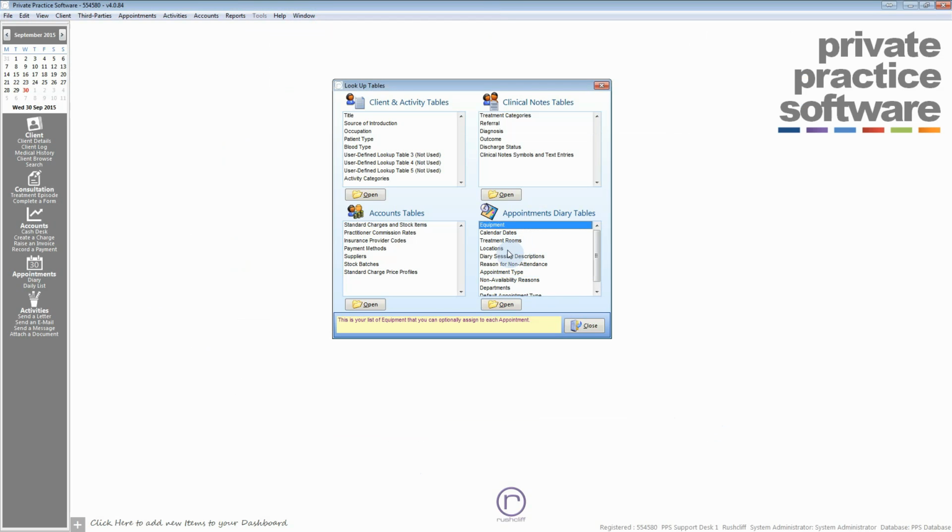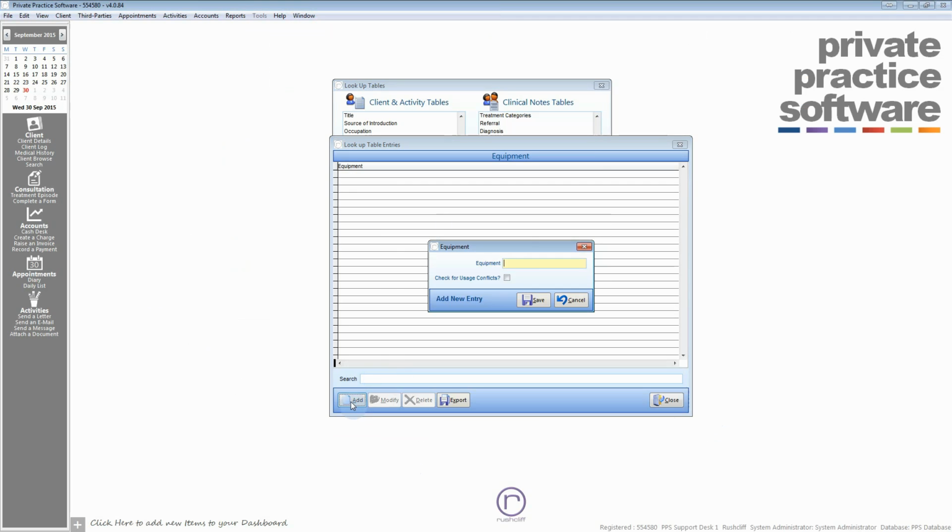So for example, right at the top we have the option to allocate equipment. So for example, if there was a piece of machinery that we have in our practice, but perhaps we only have one piece of machinery, but we have several practitioners that can be treating at any one time. If we use equipment, so by clicking on to open and clicking add and simply typing out a description of our equipment, we can then ensure that we are checking for usage conflicts.